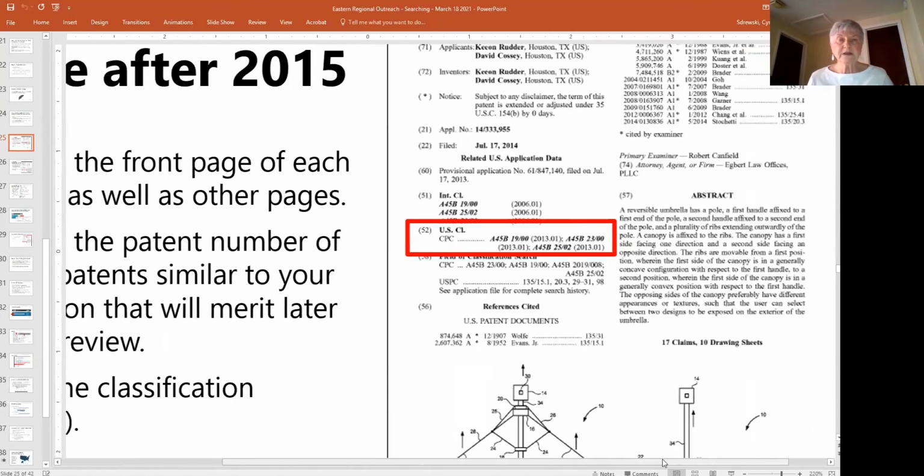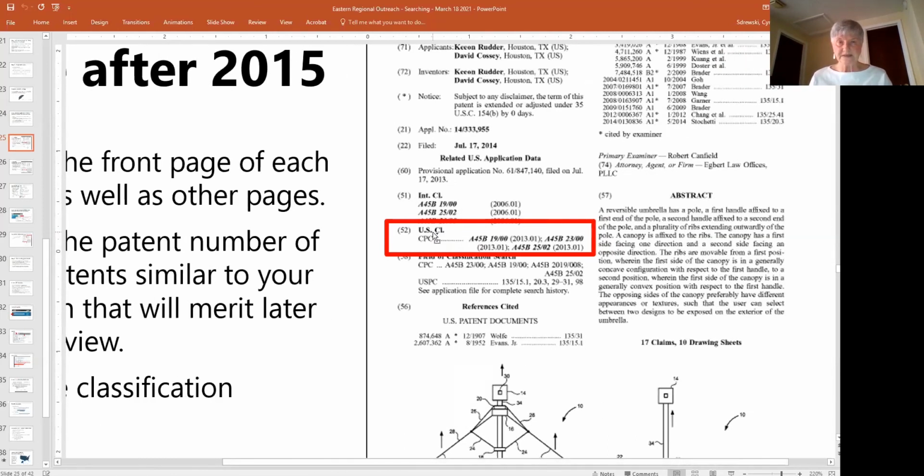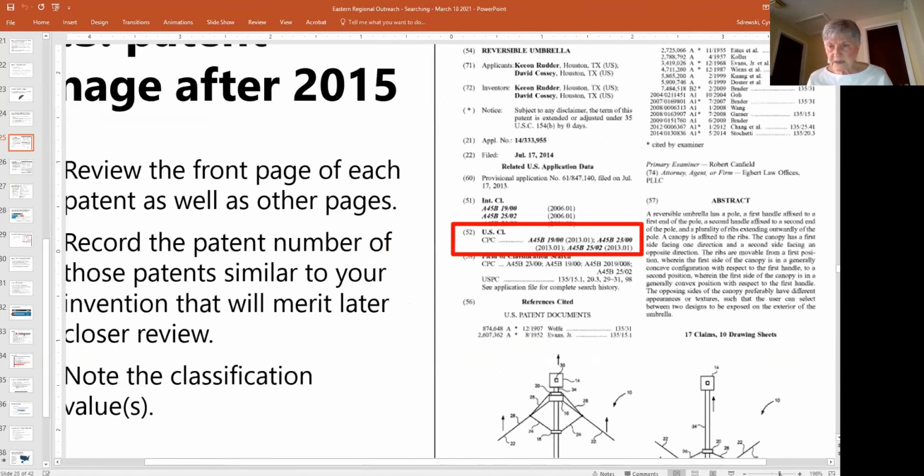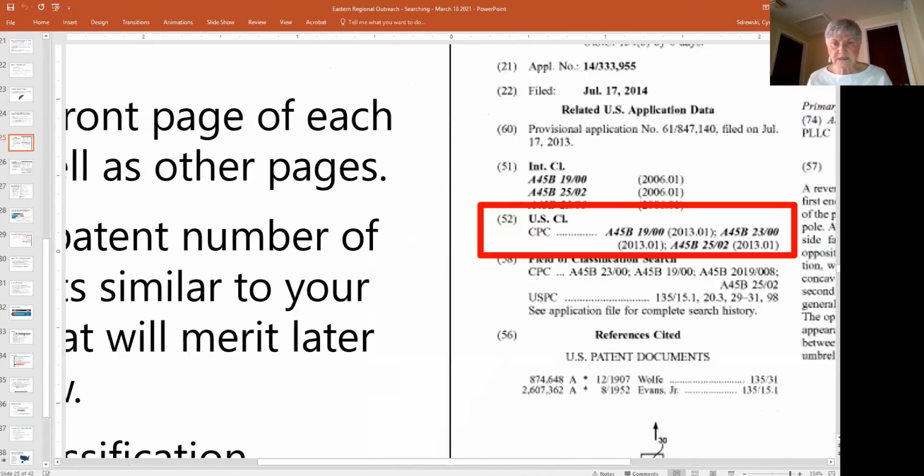Here I'm looking at my CPC values, and here's an example of a CPC value. We've got A45B space 19/00. Those two combinations are one CPC value. Let me make that a little bit bigger so you can see it. So there's one CPC value, there's a second CPC value, and there's a third. So there are three CPC values.